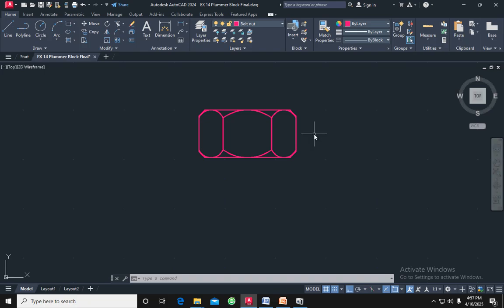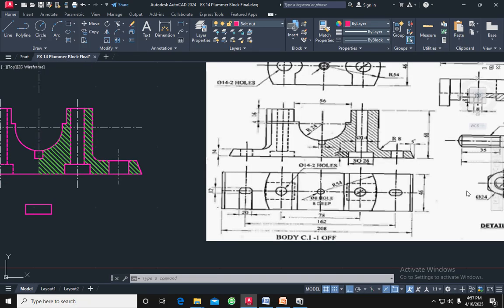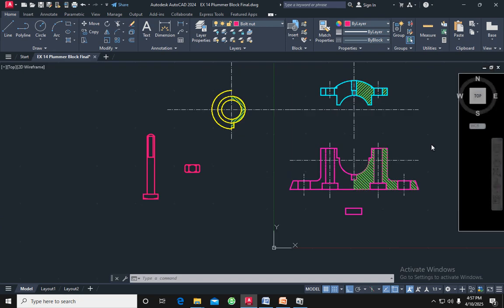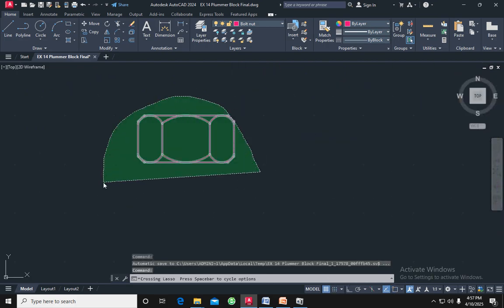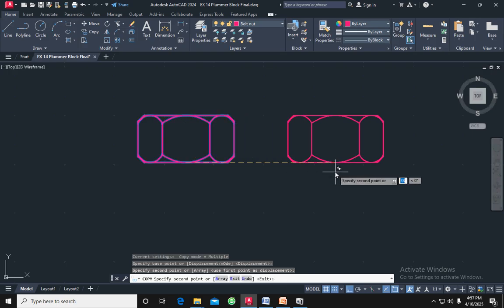Next we have to draw the lock nut. Its distance is 24 mm diameter, and its thickness is 80 mm. For that purpose, just copy the nut. Okay, that's all. Next we want to draw the midline.